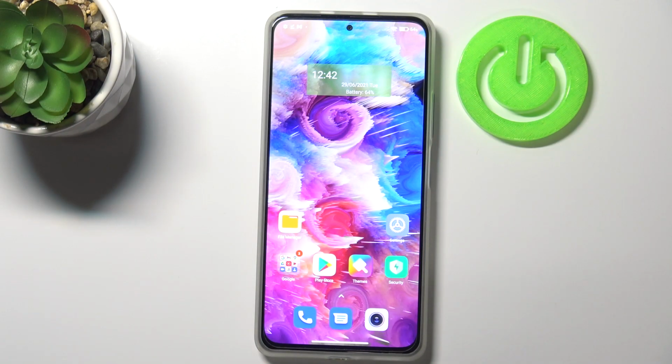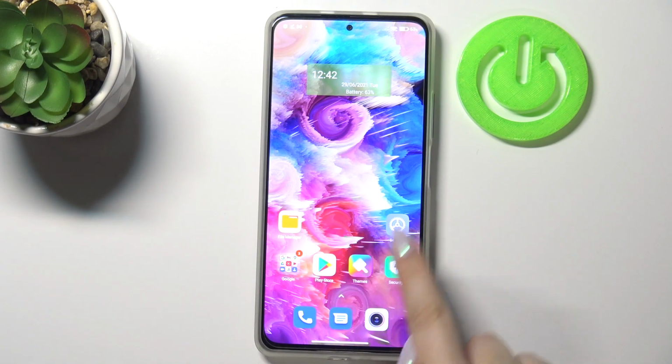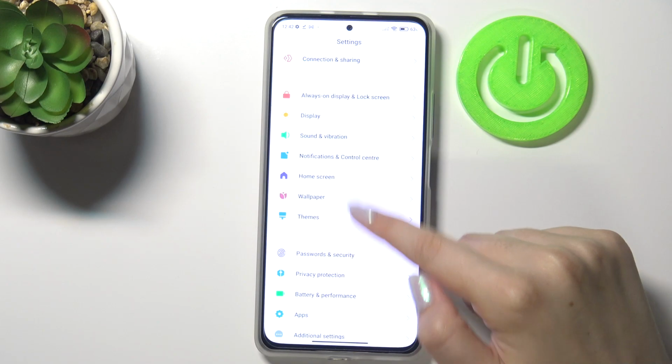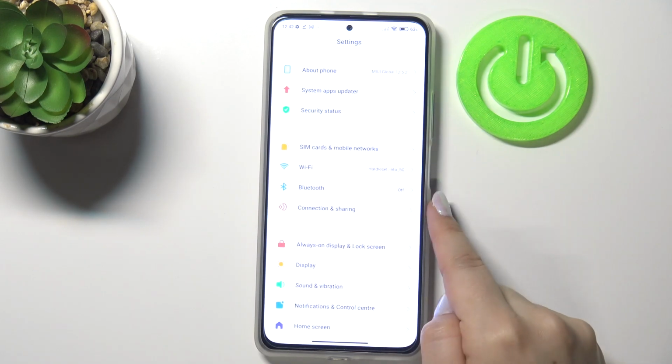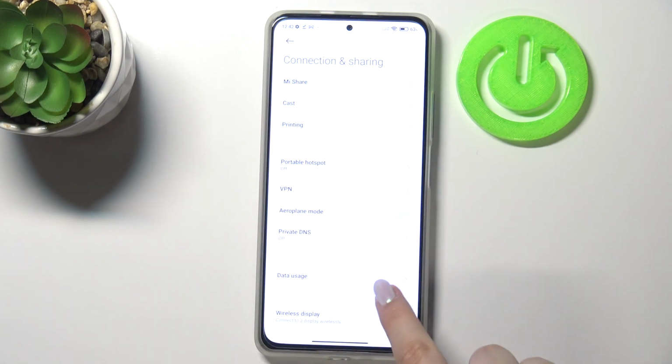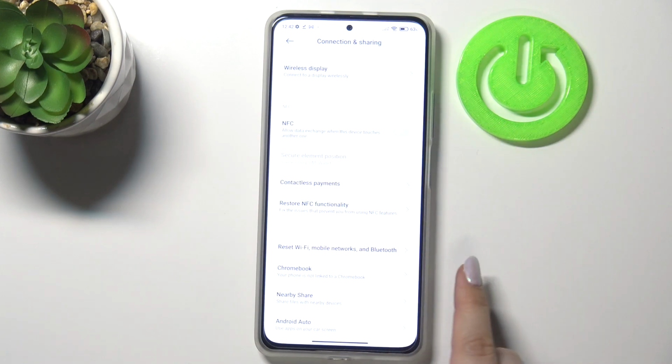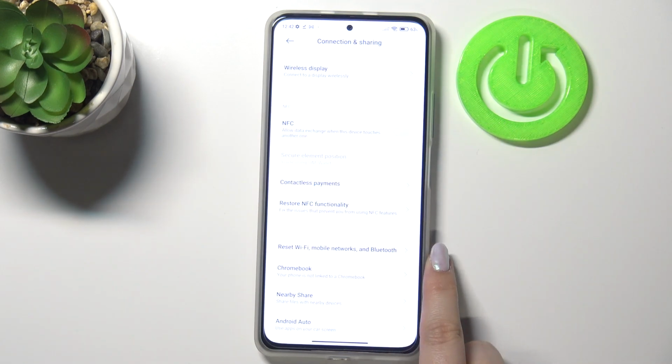Hi everyone, here we've got Xiaomi Mi 11i and let me share with you how to reset network preferences on this device. So firstly, let's enter the settings, and here we have to scroll down in order to find connection and sharing. Let's tap on it. Now let's scroll down, and as you can see here, we've got a reset Wi-Fi, mobile networks and Bluetooth.